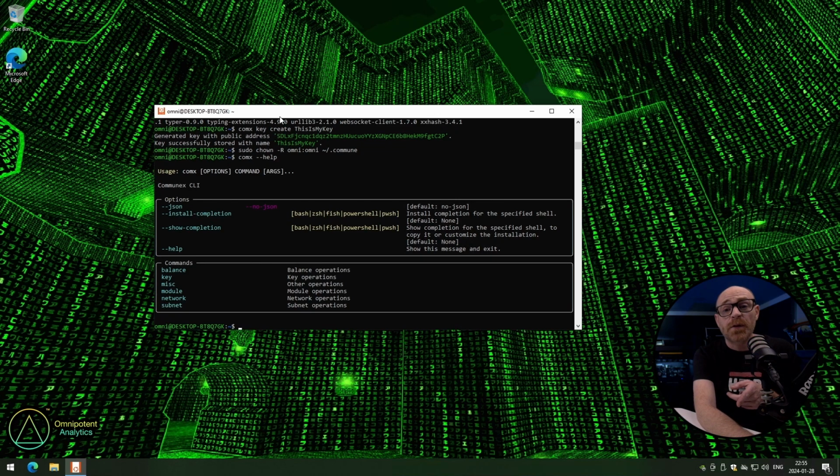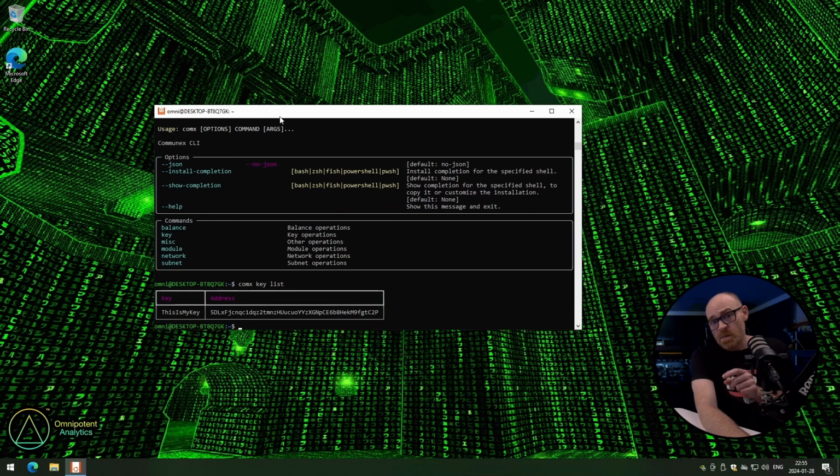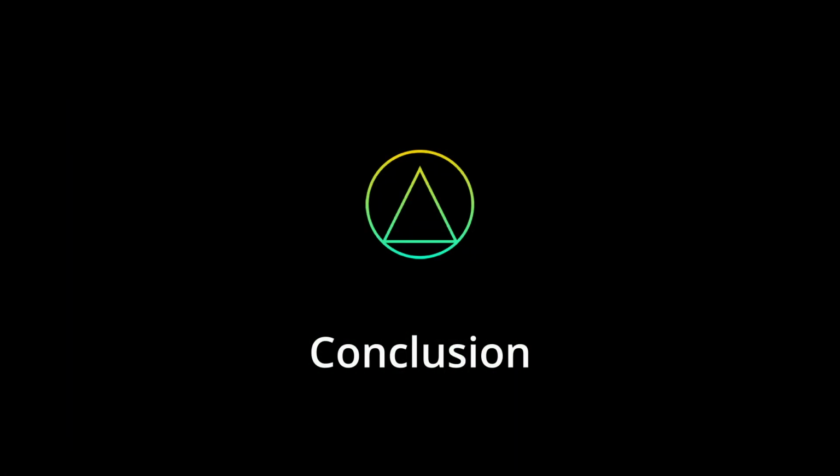So here's an example of a command. So you want to list your keys? It's comx key list. And you can also check the balances of those keys if you want to by typing comx key balances. Super simple. There you go. Told you it was going to be simple, right?